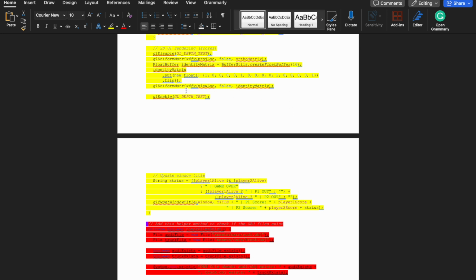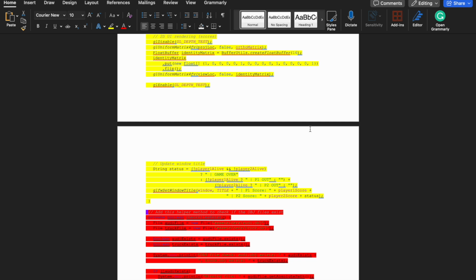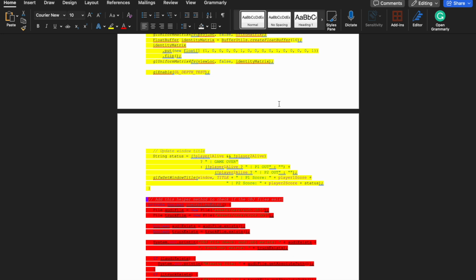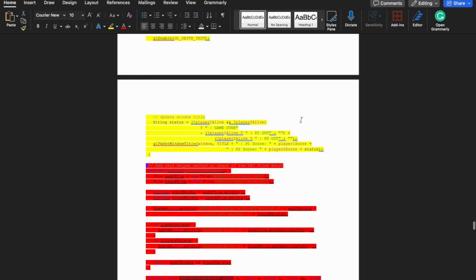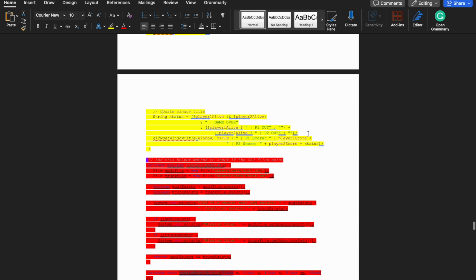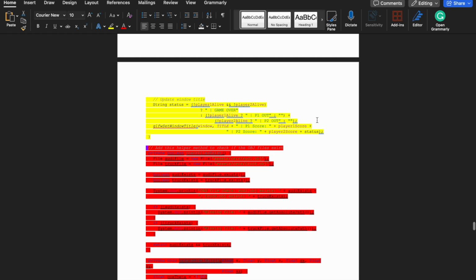Then flip just prepares the buffer for OpenGL to read. Then we send the identity matrix to the GPU as the view matrix, so there's no camera movement for the 2D UI. Now that the 2D rendering is done, we turn depth testing back on so that any 3D rendering after this behaves normally. Then for this part, we build a status message depending on which players are still alive.